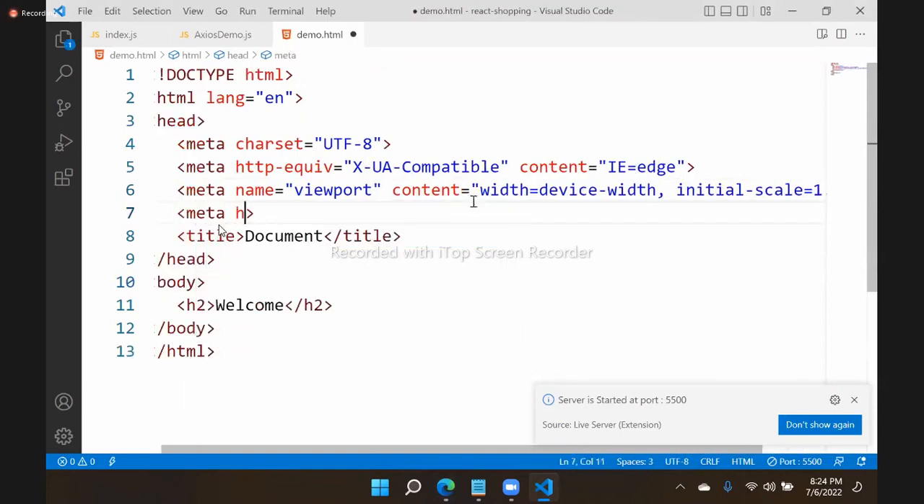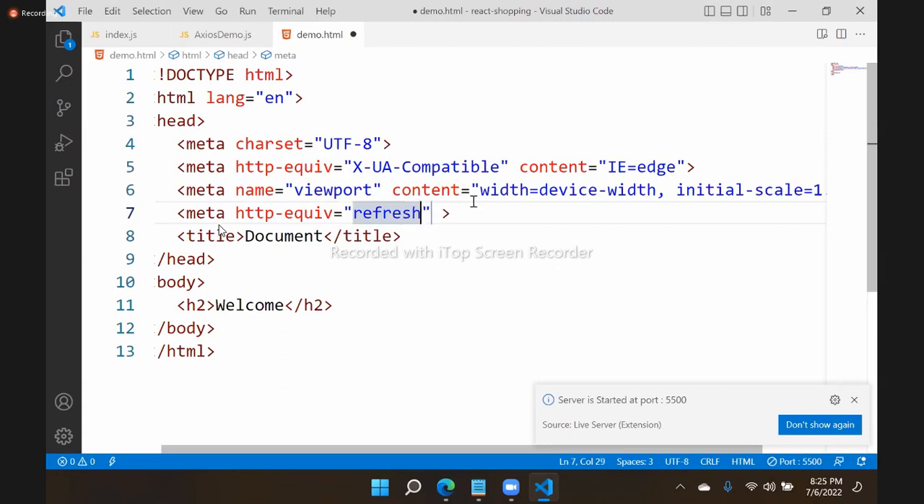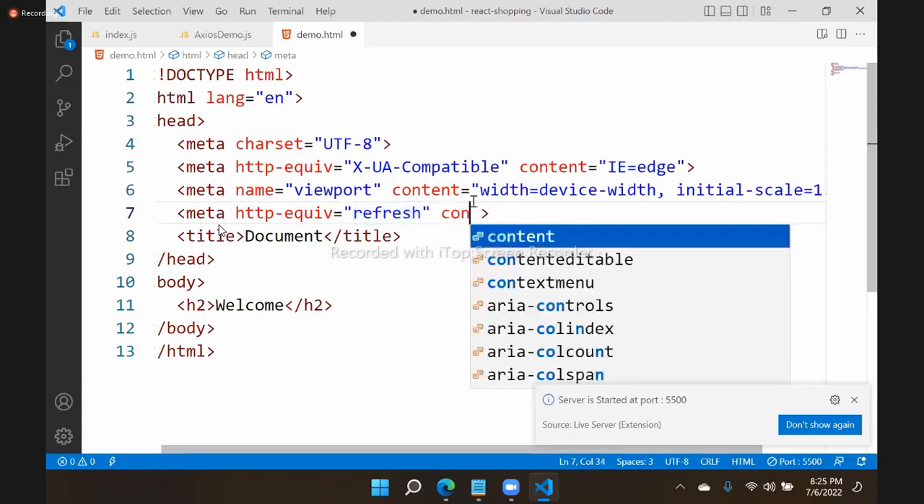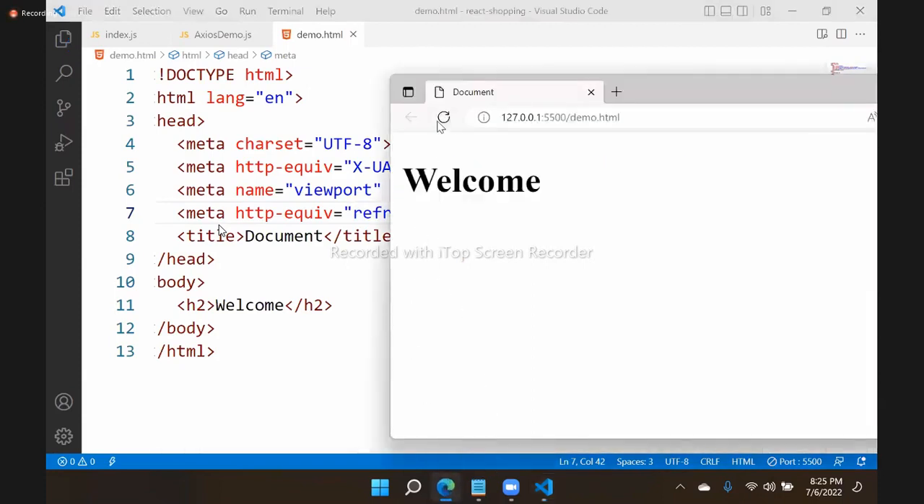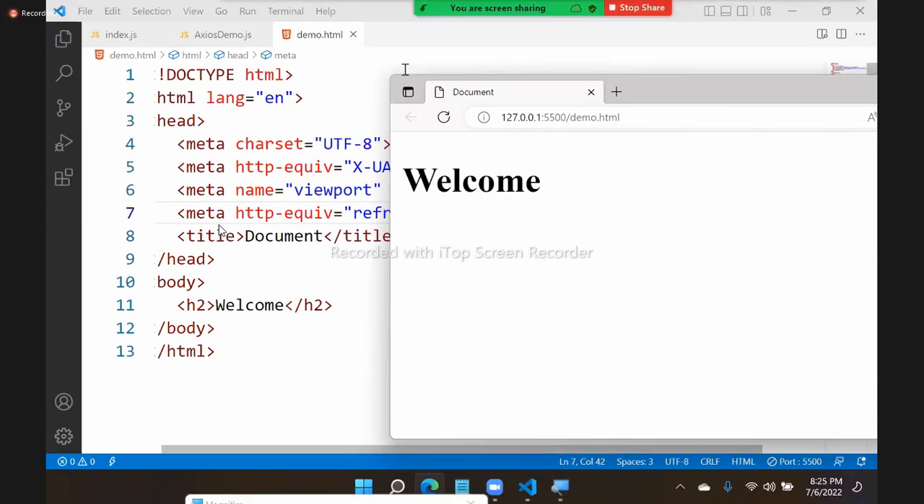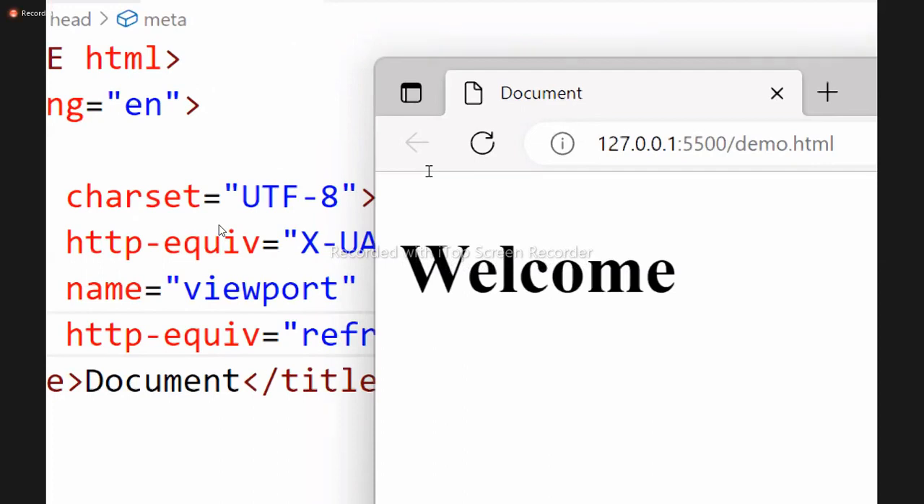you can write meta HTTP. So we can write meta http-equiv equal to refresh, and content you can set 5 seconds. What this will do is it will refresh your page every 5 seconds. That means you can see here the page is reloading every 5 seconds. You can see the refresh button, every 5 seconds it will be refreshing.